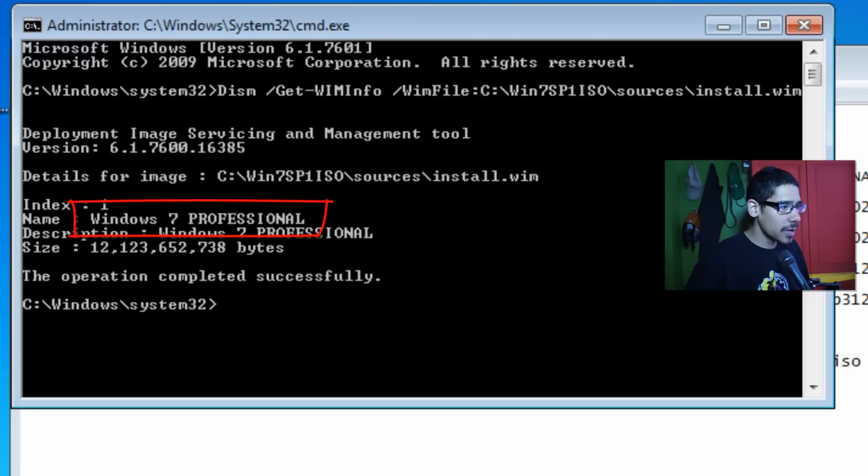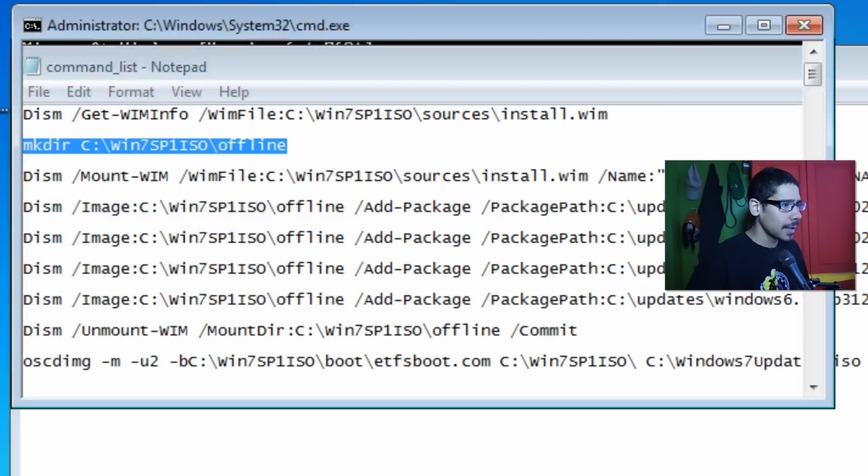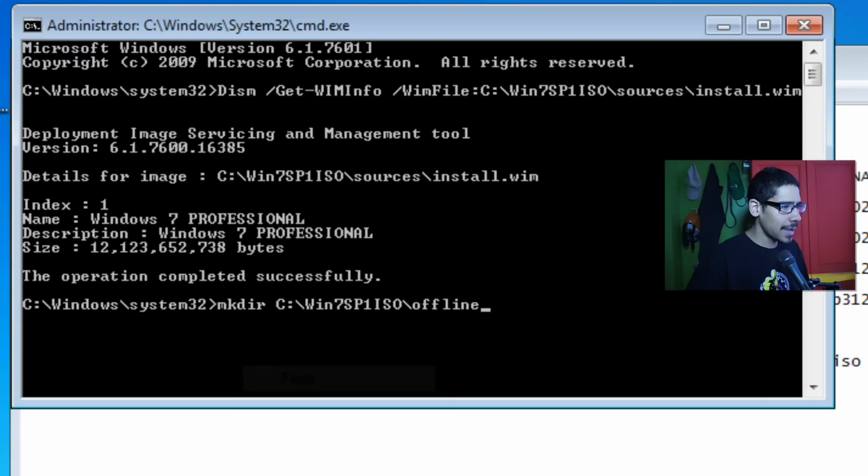The information that we want is Windows 7 Professional. The reason we need that name exactly the way it is on the WIM file is because we're going to be pushing out a command to take it offline. Next, we need to create a folder called offline. Again, you can do it whichever way you want, but I'm doing it this way. I'm going to copy and paste that command. It's going to make a directory inside my C drive within the Windows 7 SP1 ISO folder, and create a folder called offline.